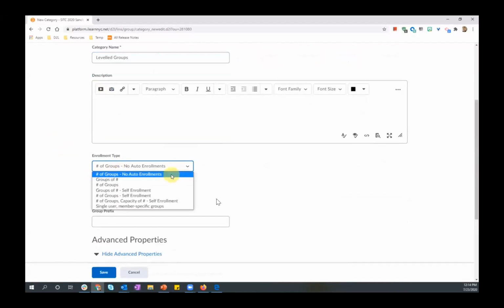So I mentioned that I said I want three groups. So that's the number of groups that I want, and that's the enrollment type that I'm looking for. I know that I want three groups. So it's number of groups. Number of groups, you can see, actually has two options. There's number of groups, and then there's number of groups, no auto enrollments.